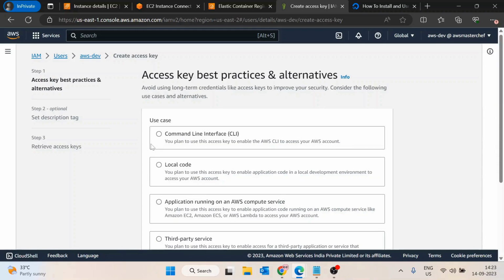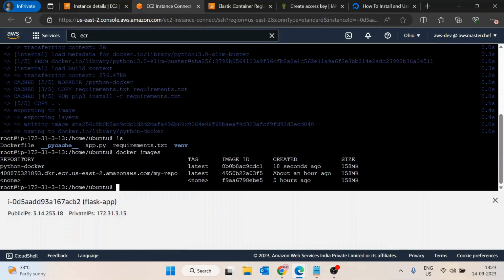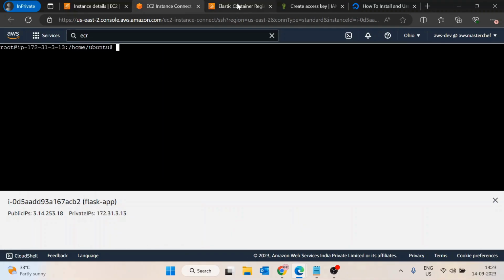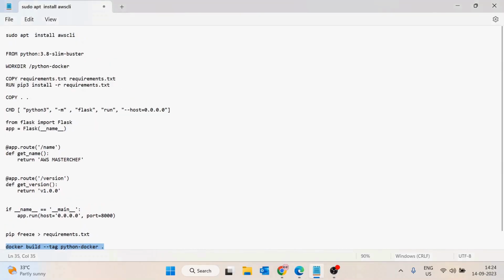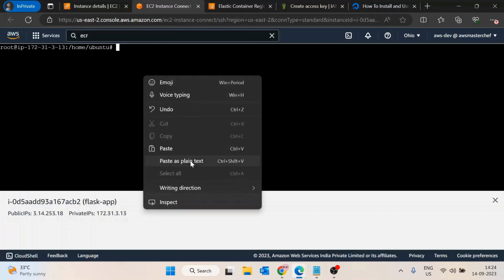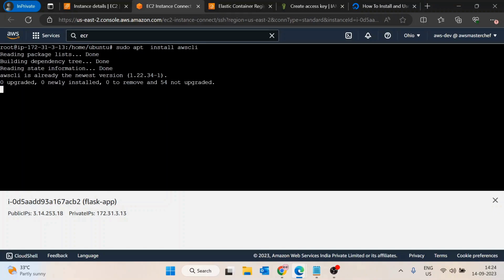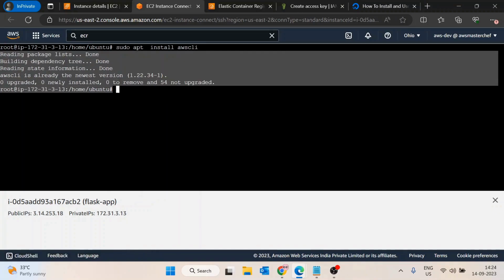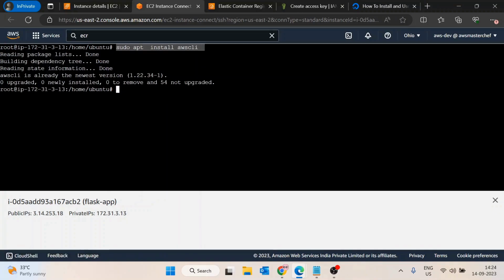Okay, before that, let's first quickly install the AWS CLI on your development machine. You want to use ECR from your development machine, so for that purpose you need the AWS CLI. How would you install that AWS CLI? For that, it is just a very normal command, sudo apt install awscli, and I will paste it here.